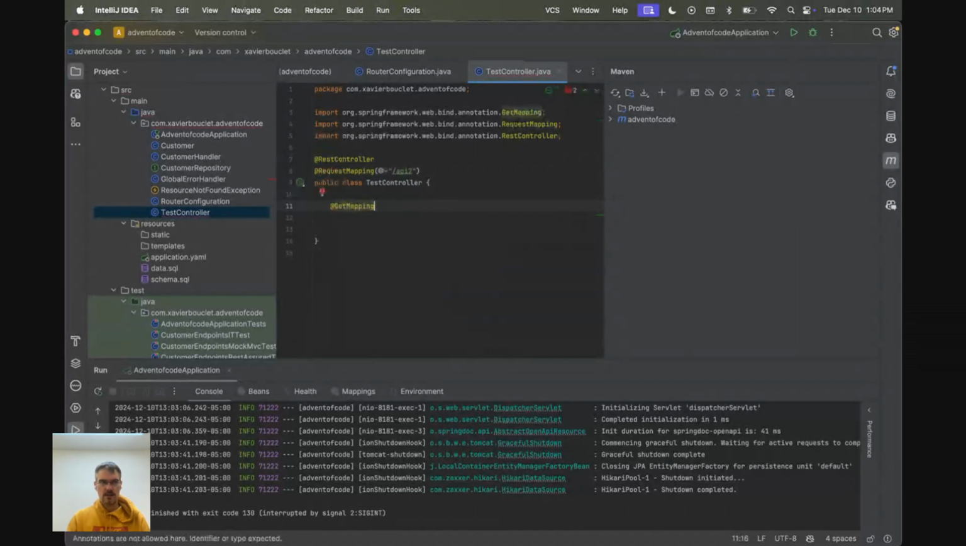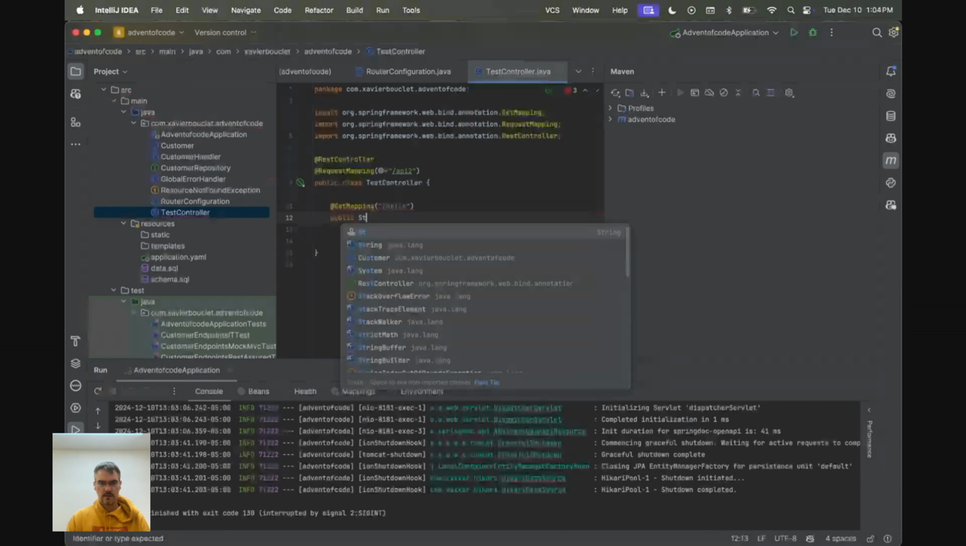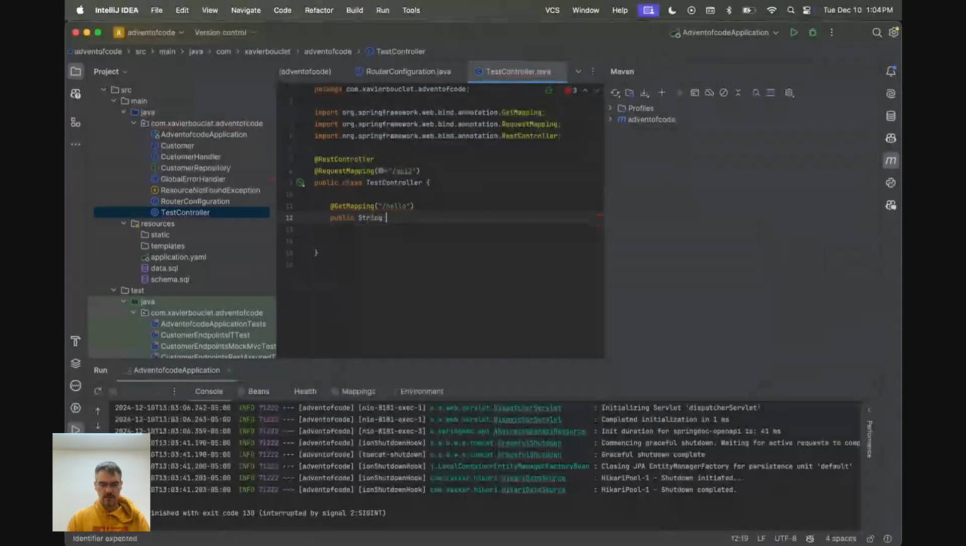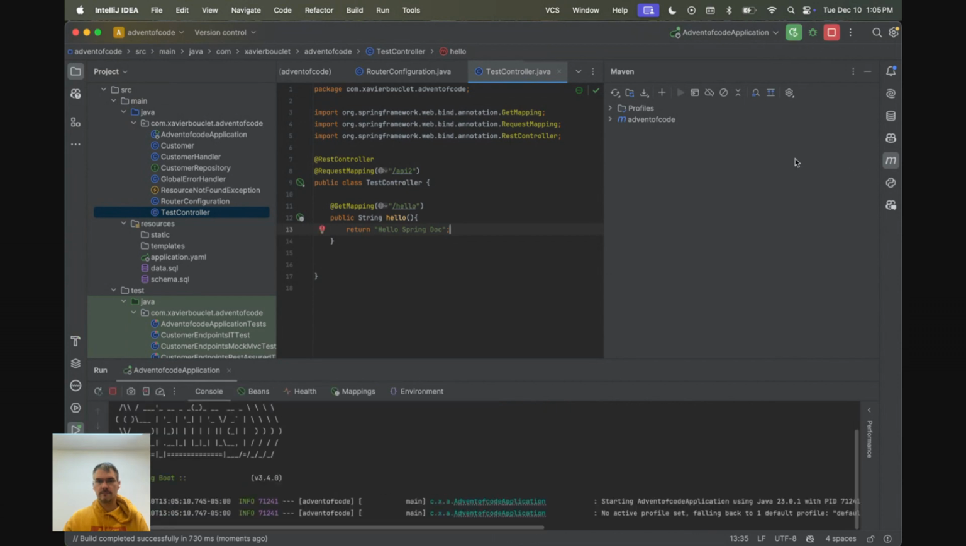Let's use get mapping, and let's return a string. And I guess it's complete. Let's save and restart the application.